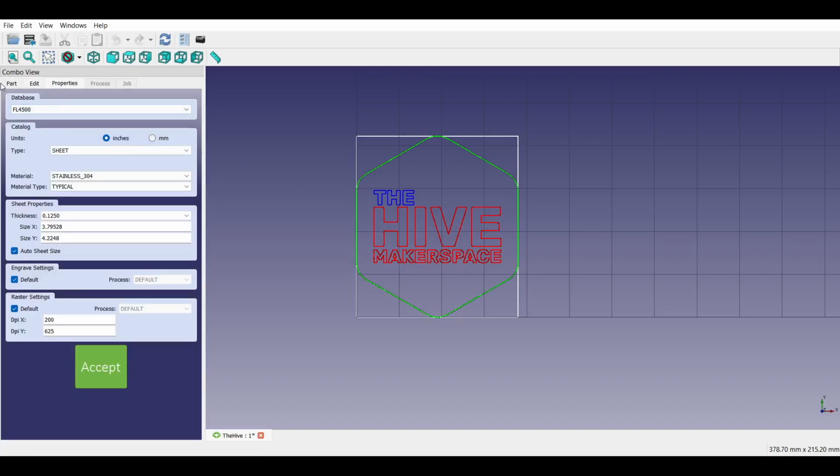Cool, now we're on the properties. So first thing you see is this database. This database is all of the speeds and power settings and a few other tweaks that are all provided by the FabLite team. So by default, we're always going to pick this FL4500. That's just the actual laser that we purchased. There's also the 1500 and 3000, which are the other models that they sell. So you can specify what units. This is just going to be what is provided to the FabLite machine. And again, for this, we're just going to stick with sheet.